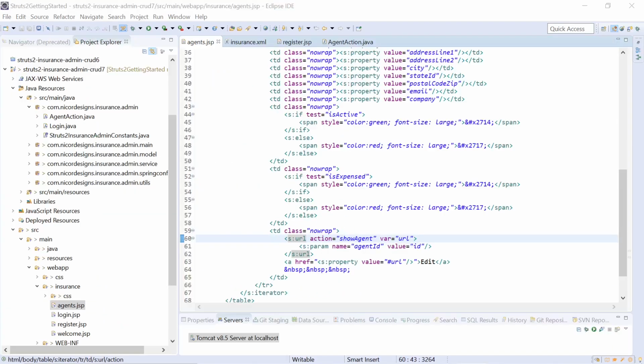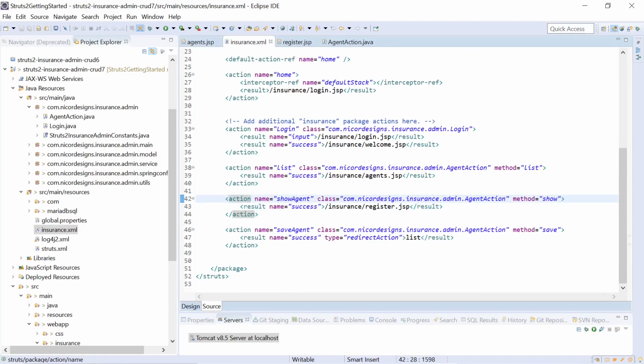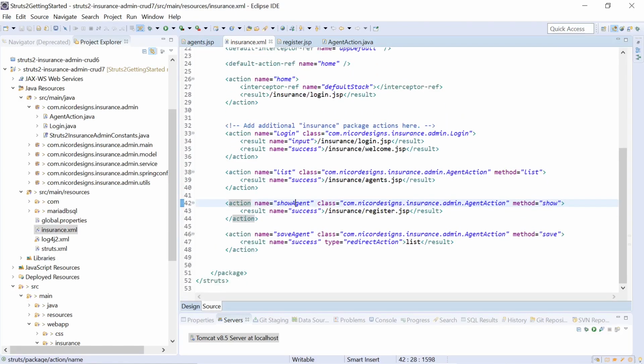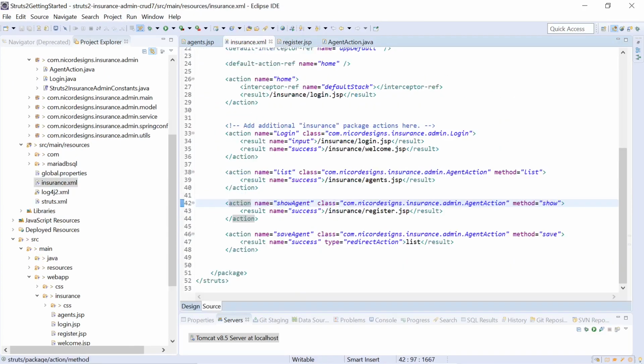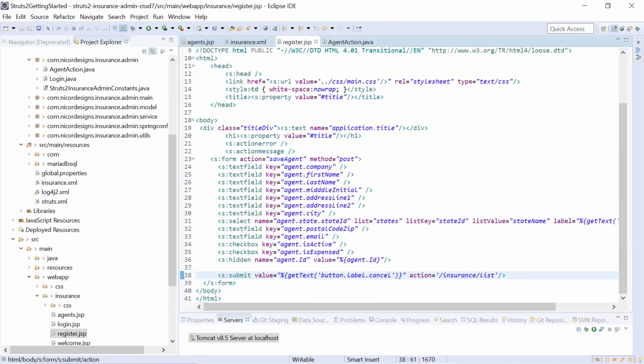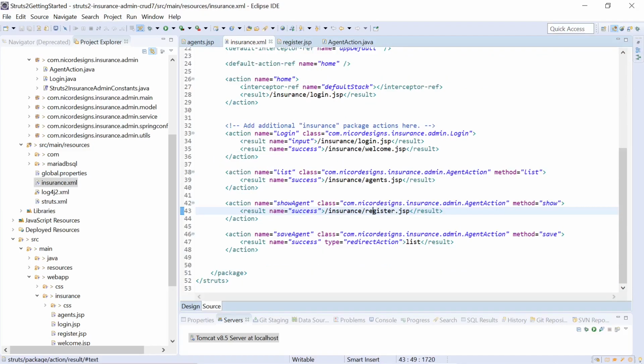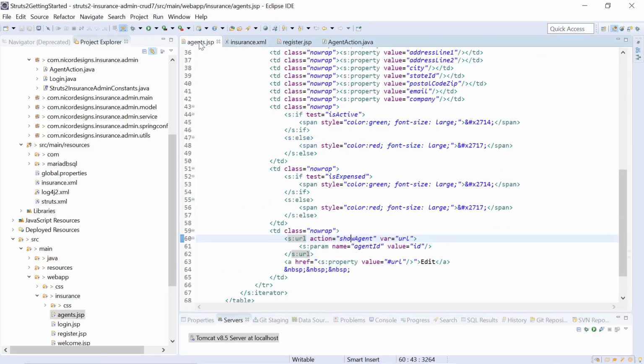So at this stage, we have our new show agent action in our agent list page. We have it defined in our Struts XML. We have the show and the save method defined in agent action. Here we forward to register.jsp, and inside register.jsp on the cancel button, we forward back to the insurance list page, which is agents.jsp. So this means we are now ready to do our Maven update and our Maven clean package and run our changes.